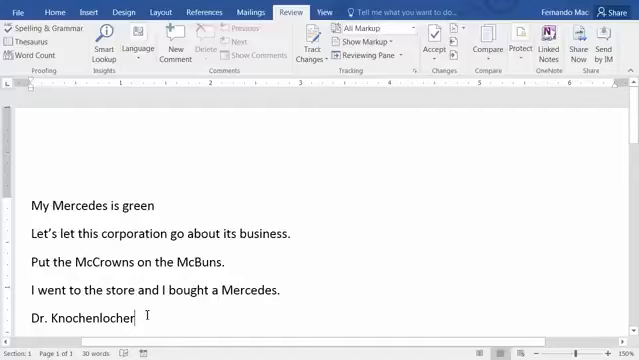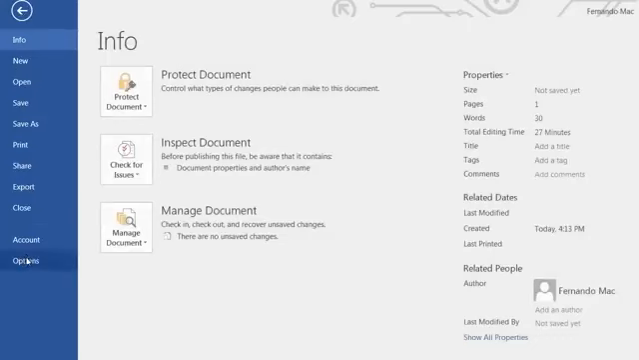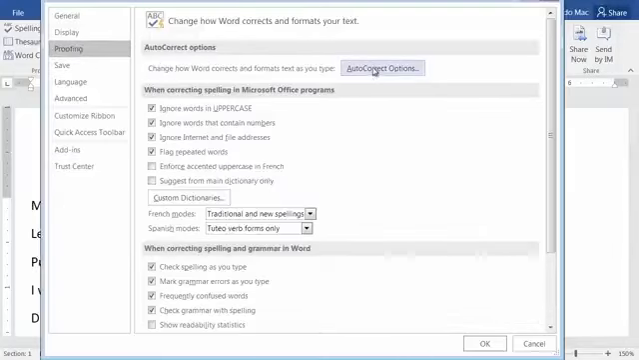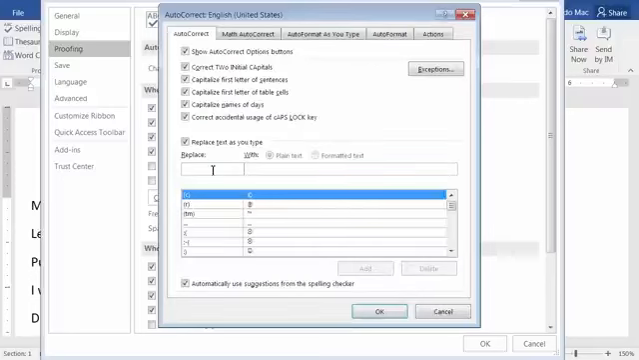All right, so I would like you to try that. Again, the way we got there was File, Options, Proofing, Autocorrect Options. So you type something on the left, you type the better thing on the right, add it to this list, and then go check it out.